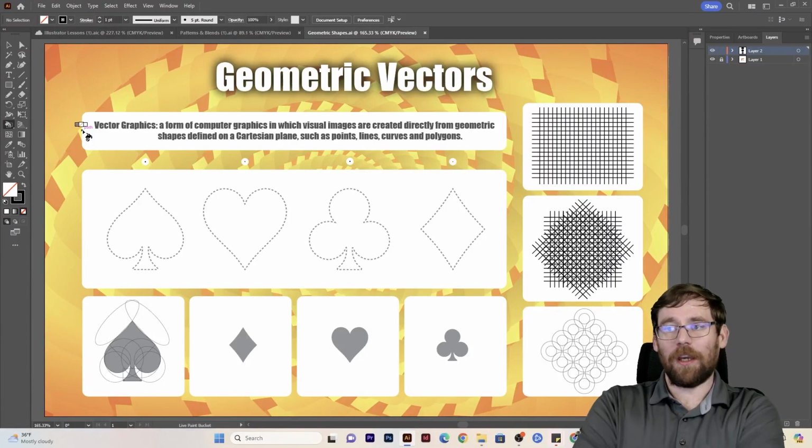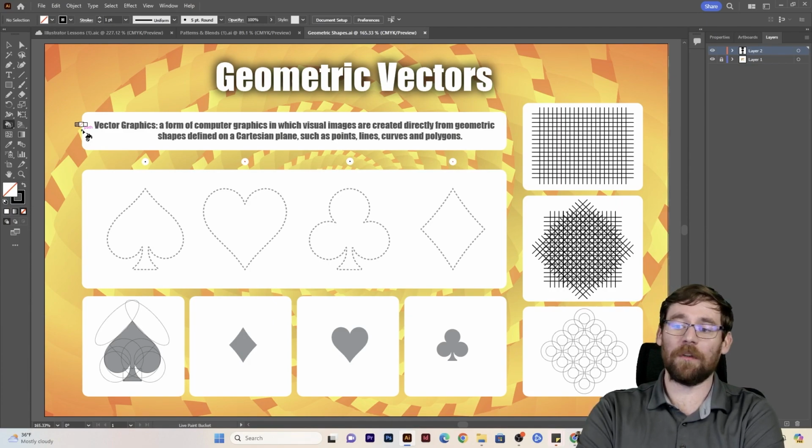Alright, so geometric shapes are, generally speaking, very symmetrical shapes. We want shapes to be equal on left and right. We want them to look nice, clean, and organized. This is a quick reminder of what vector shapes are.